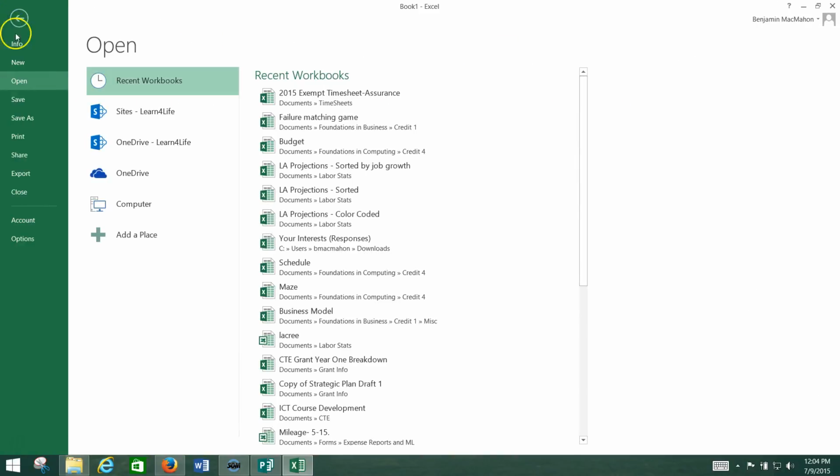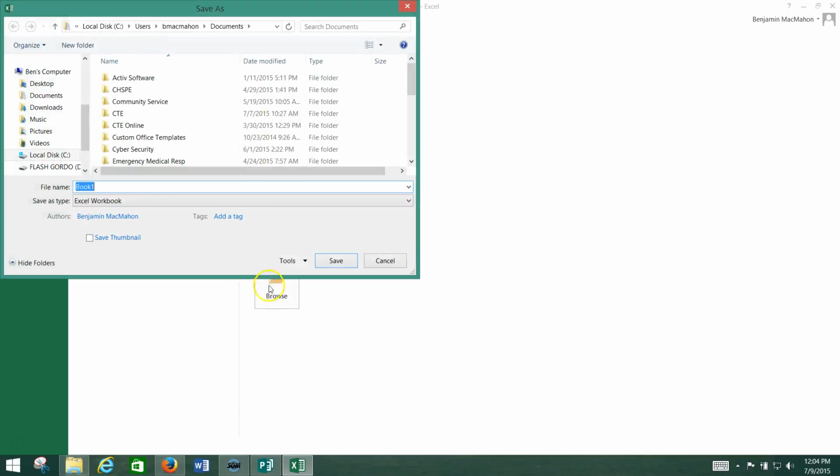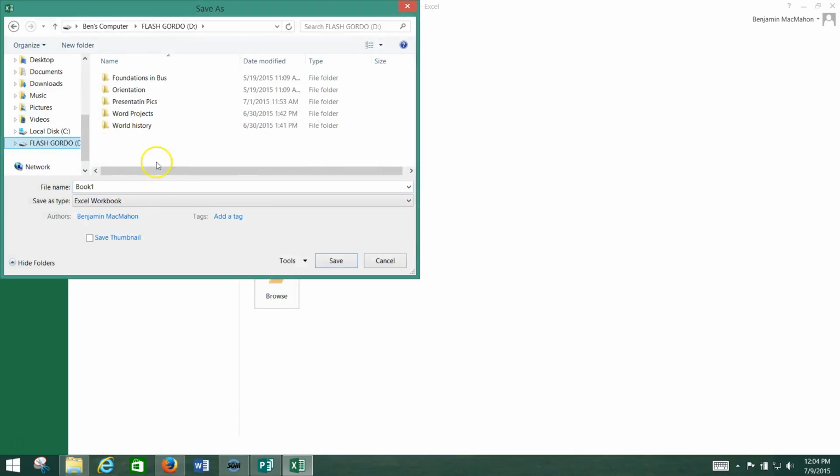I'm going to go to File. I'm going to save it. I'm going to Browse. I'm going to go to my flash drive here. Now, I don't already have a folder called Excel Project. I'm going to right-click, go to New Folder, and I'm going to create that. It's going to be called Excel Project, just like the other one was called Word Project. I'm going to open that up.